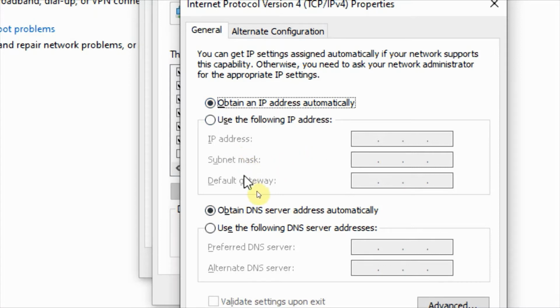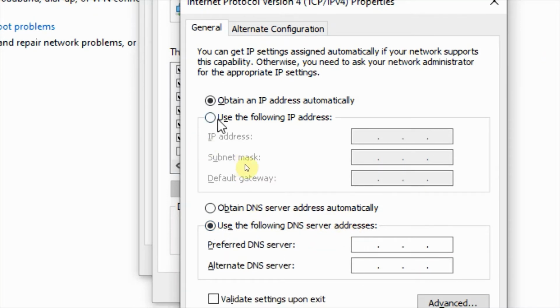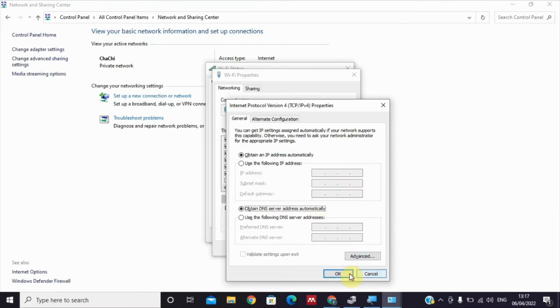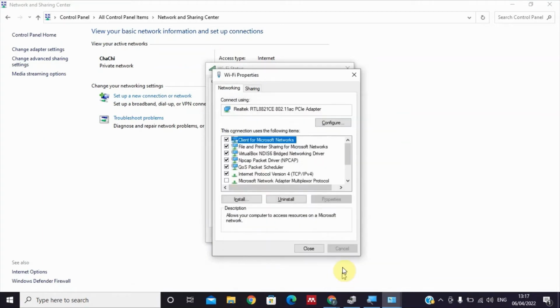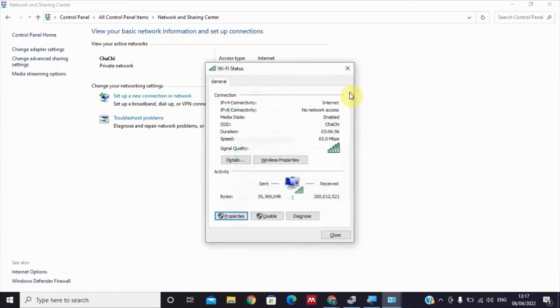But if you are working in your organization and if some kind of DNS server address is given for you, then insert that given address inside here, and also use the following IP address. Also insert the IP address that you should have to use based on your institution. But if you are using your private network, just select obtain IP address automatically and obtain DNS server address automatically. After you select that, select here OK and close this one.